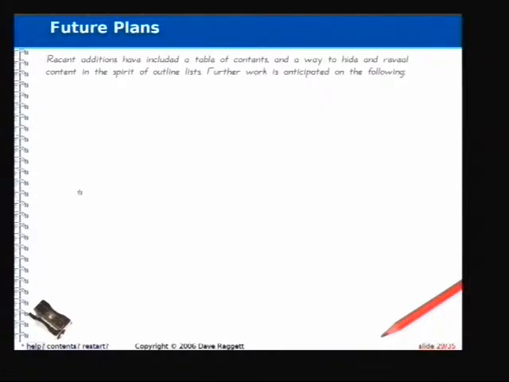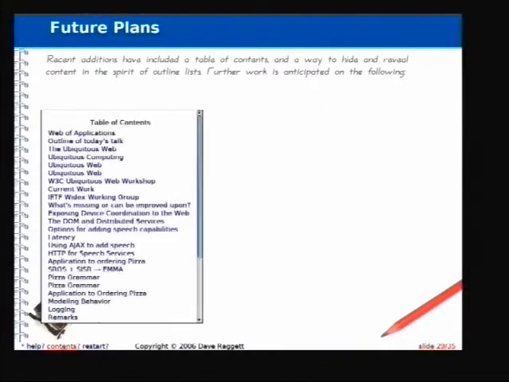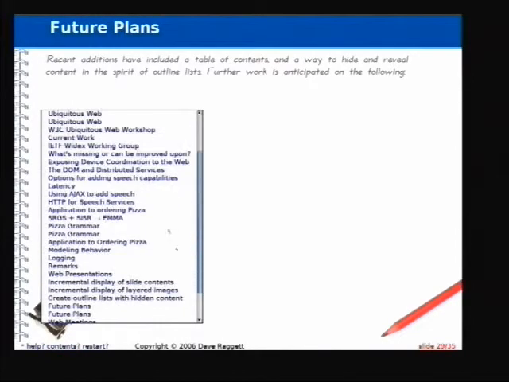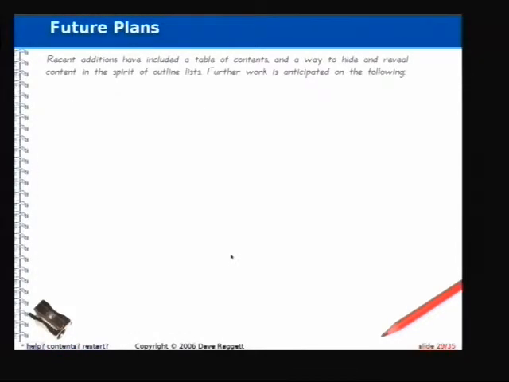So some recent additions to this being the table of contents. So that's down here. And then you can go through to each page you want. And the hide and reveal thing was fairly recent. And I'm trying to collect a sort of gallery of things to encourage people to use this.